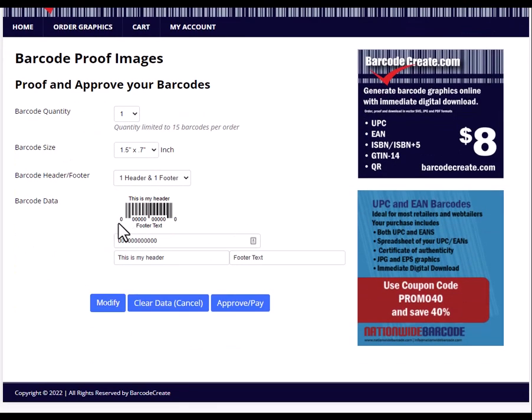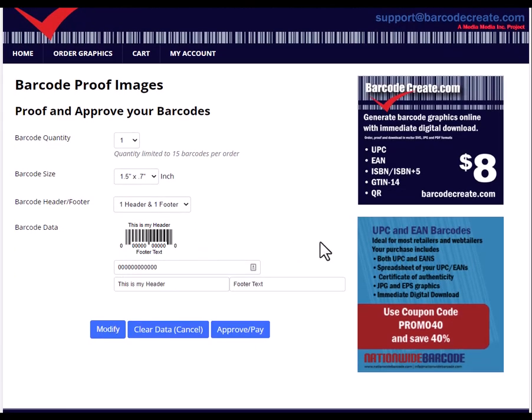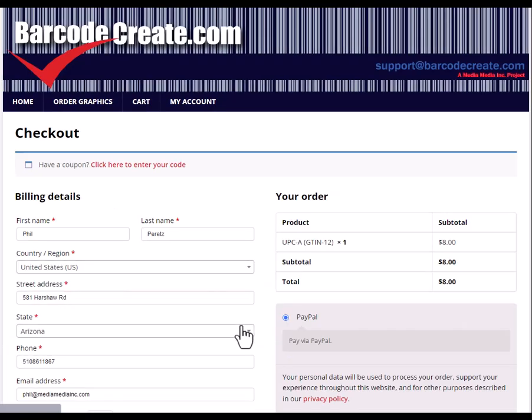Here's your proof. Double check it. If it's not correct, let's say you wanted to have that capitalized, you can hit Modify, and there we go. Now what you're going to do is hit Approve and Pay. That's going to take you to the shopping cart.